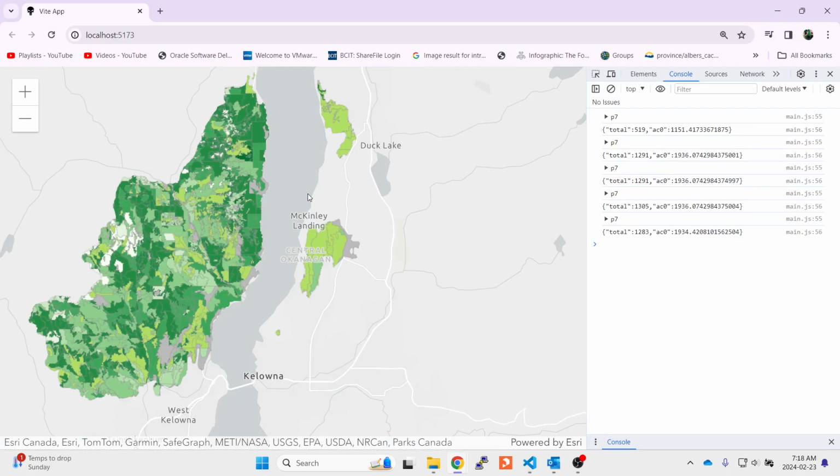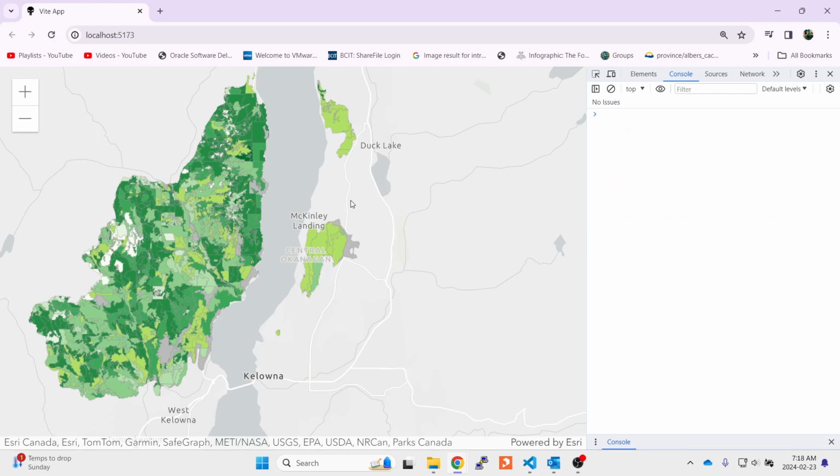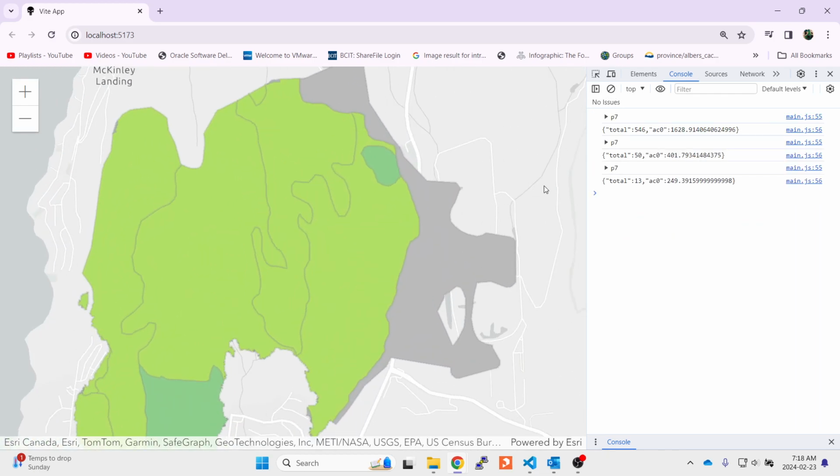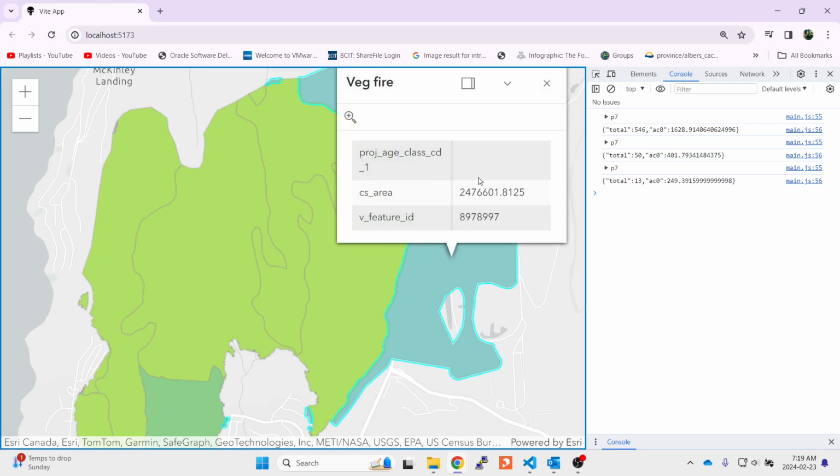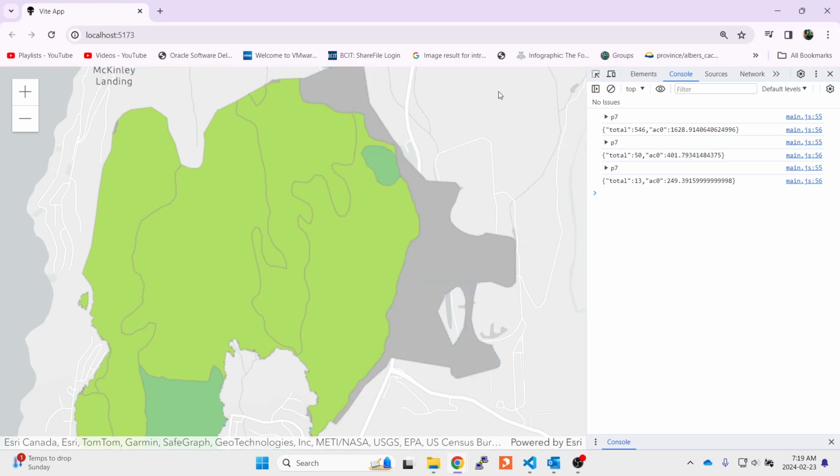So Control-Shift-I, we'll get the inspector up. I'll clear out the console. So as we move in, we can see that I'm getting the total. When I was first in, there were about 546 polygons inside the map view. Then there were only 50, and then only 13. And the total area of age class 0 or unknown or null has been decreasing as we zoomed in. And that's mainly this guy right here. And right now in the pop-up, I don't have that. It has a field, but that's okay.